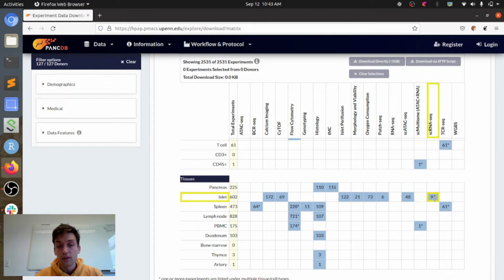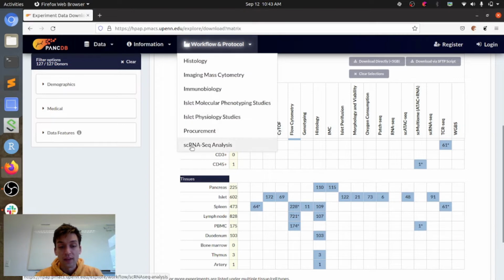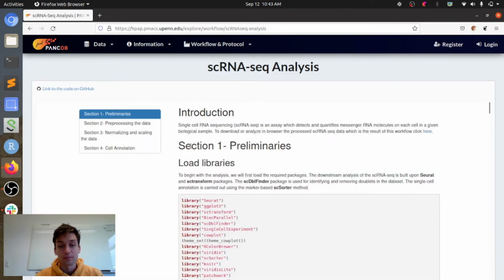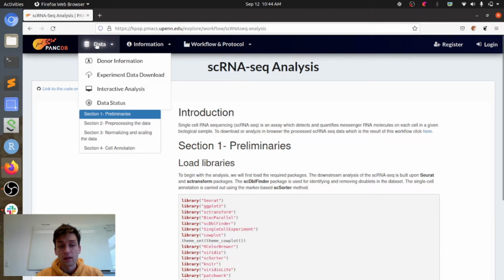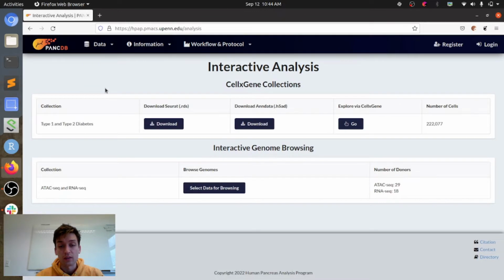The workflow that he followed to do this processing is available underneath Workflow and Protocol, and then single-cell RNA-seq analysis. His workflow includes how he concatenated the experiments together, how the low-quality cells were removed, how the gene expression was normalized, and how the cells were annotated. The output of his workflow is available under Data and then Interactive Analysis.